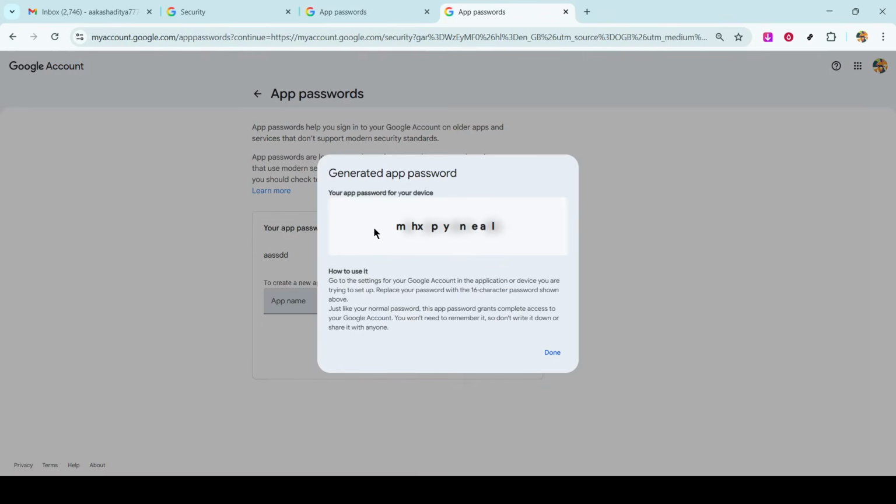This password can be used to securely sign in to apps or devices that don't support regular Google sign-in. Make sure to copy and save this password, as you may not be able to see it again later. And that's it. You've successfully created an app password for your Gmail account.